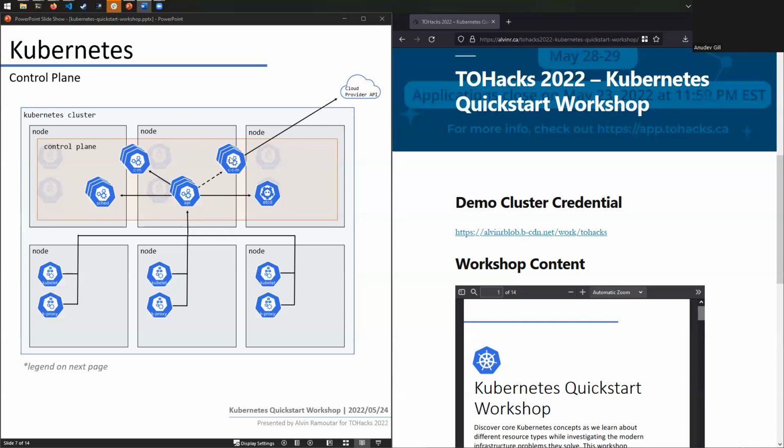We also have etcd. It is a very simple key value store. It's a cluster data store. So Kubernetes needs to store its configuration data like anything else, and that's where it stores it.